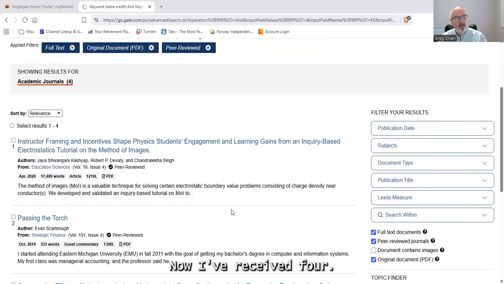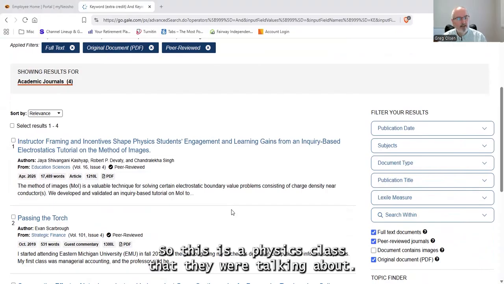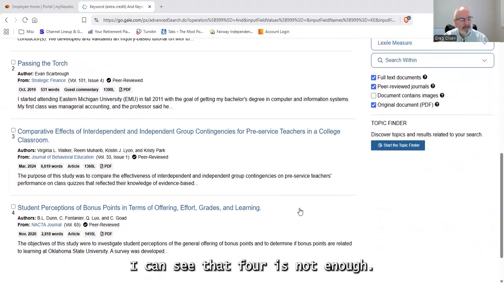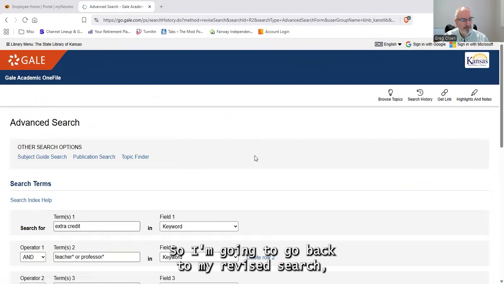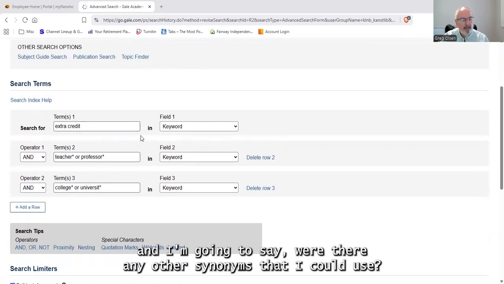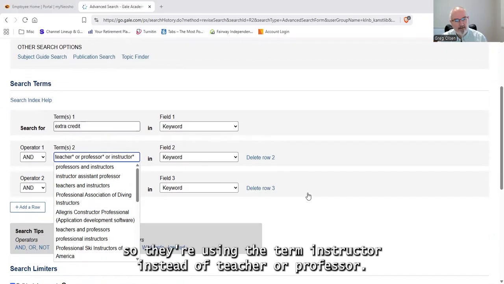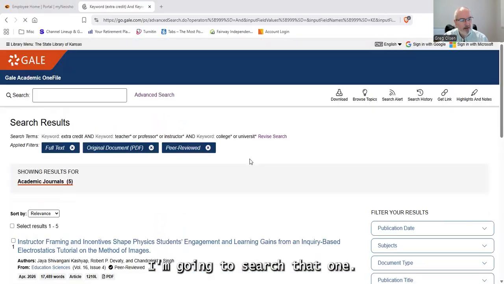Here now I've received 4. We can see in these 4, the very first one, instructor framing and incentive shape physics students engagement. So this is a physics class that they were talking about. You can read through some of these titles, but already I can see that 4 is not enough. So I'm going to go back to my revised search. And I'm going to say, were there any other synonyms that I could use? I said instructor. So if they're using the term instructor instead of teacher or professor, that could change things. I'm going to search that one.